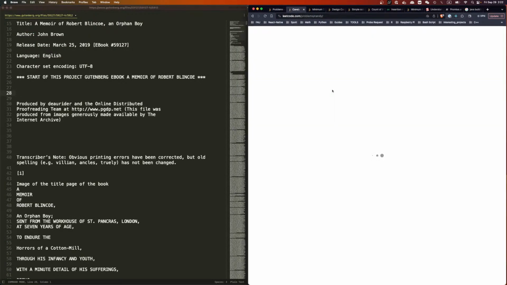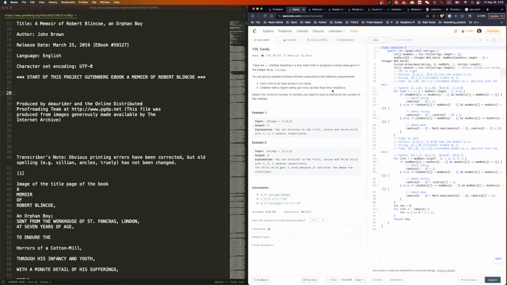All right, let's go back to candy. N children standing in line. Each child is assigned a rating value given in integer ratings. You're giving candies to these children subject to the following requirements. Each child must have at least 1 candy. Children with higher rating get more candies than their neighbors. Find the minimum number of candies you need to distribute. So we have the ratings. The children with higher rating get more candy, and the children with lower rating get less candy.